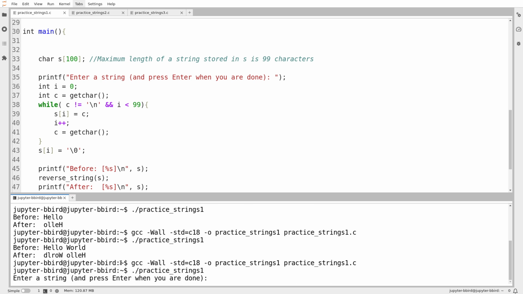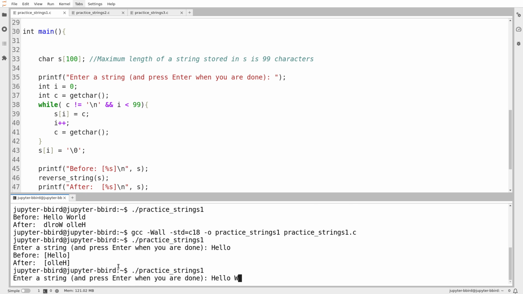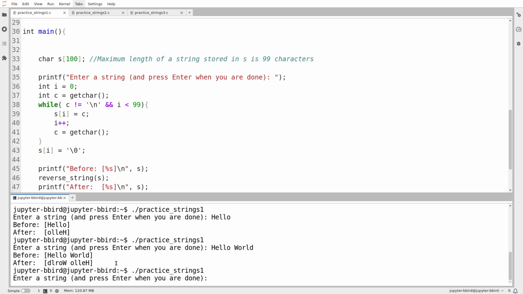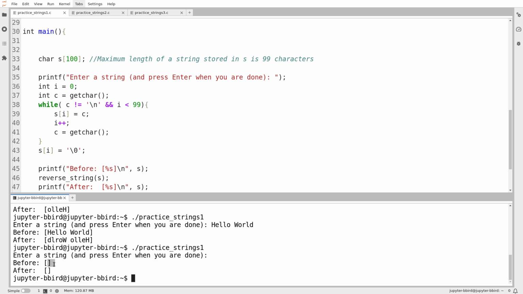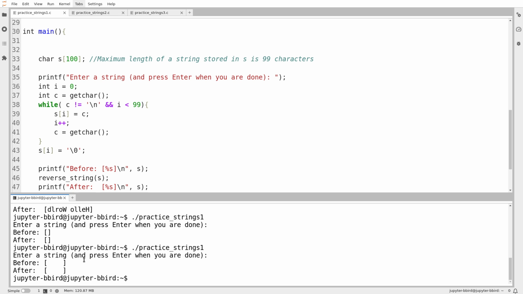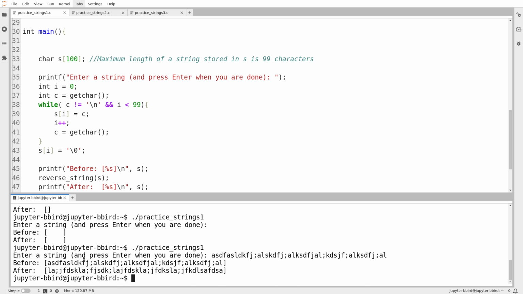We'll see what happens. Enter a string and press enter. So I'll enter hello and press enter. Before, the string is hello. After, it got reversed correctly. Okay, we'll try hello world. Looks like it read the string correctly. Okay, that's a good sign. Let's try entering nothing. Okay, the string is empty. That's why I put those square brackets there, to make it clear that there's nothing inside the brackets. We'll just try entering a bunch of spaces. Okay, that works too. And now I'll enter a large amount of material to make sure that it works on a relatively long string.